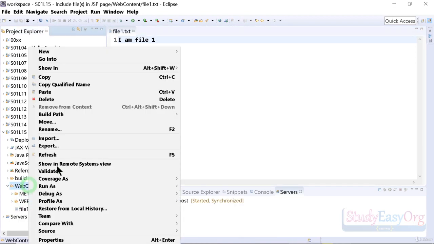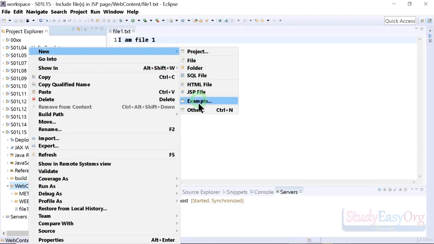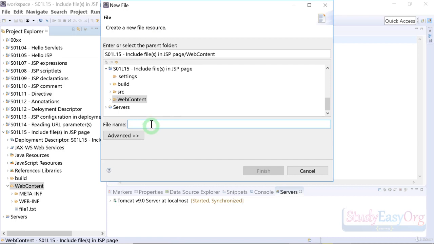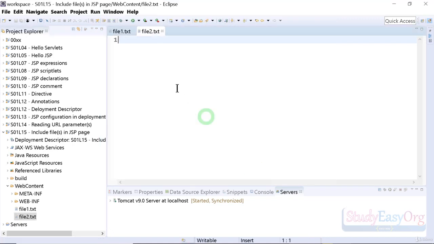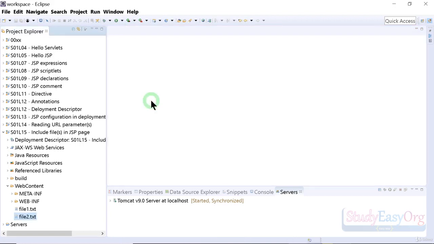Let us again repeat the process and add yet another file. Again, we will create a very simple text file for sake of simplicity, and we will add some content, and it would be I am file2. Now friends, again, we can definitely add any different type of file as well, may it be JSP, HTML or XML. And now moving forward, let us create a JSP file.